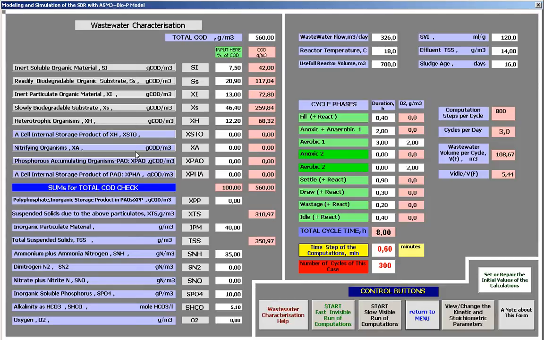Let's start a new or modify a case. This is the main input data form. We have two sections, a big one for the input data and a small one for the control buttons. We have two other sections in the input data, the wastewater characterization and the process parameter.